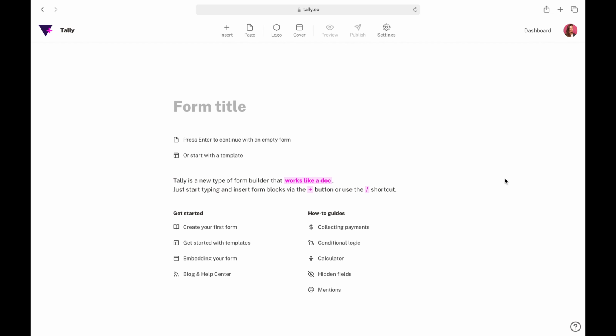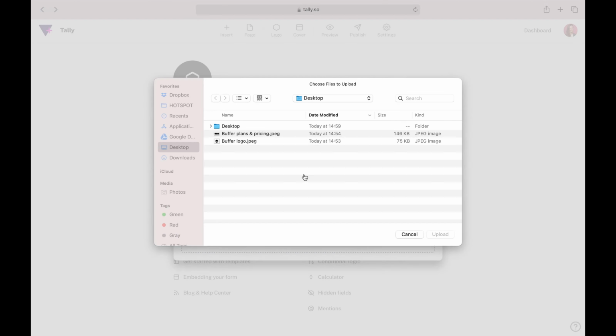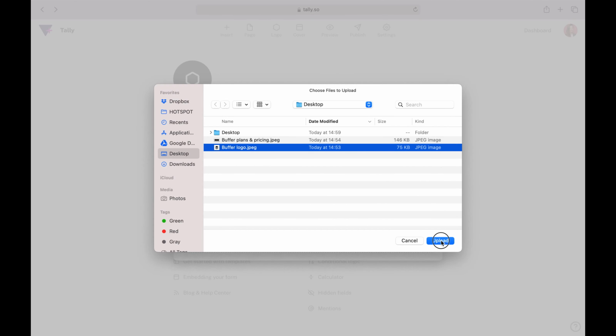All right, so this is Tally. And as I said before, the cool thing about Tally is that you can just start typing from a blank page. So I'm going to go ahead and type the title of our fake door test for Buffer, which was tweet more consistently with Buffer. There we go. I also want to add a logo to our form. So I'm just going to upload that. There we go.